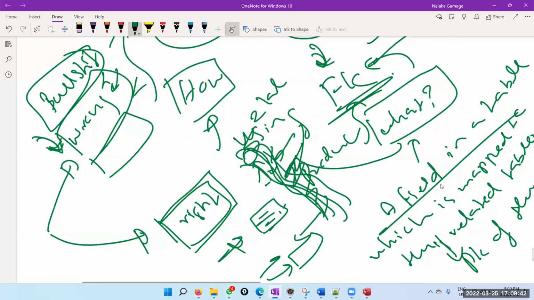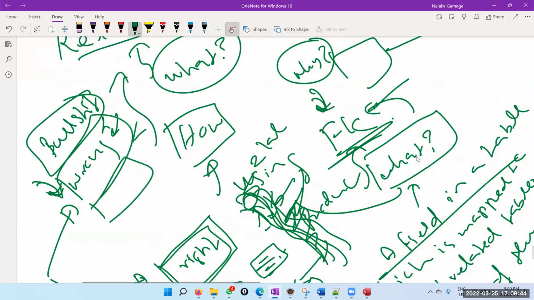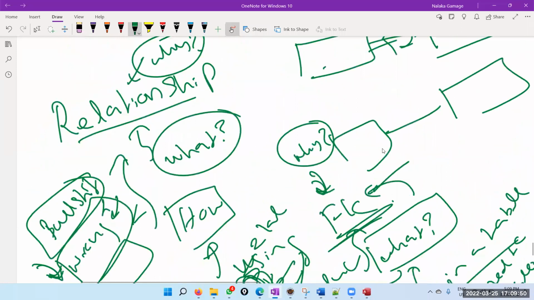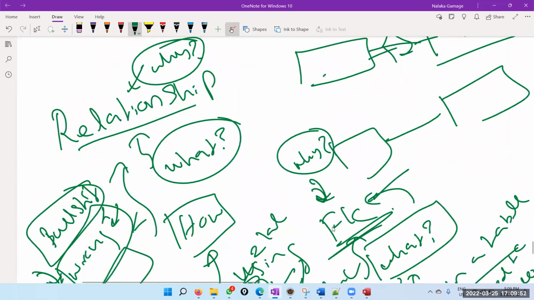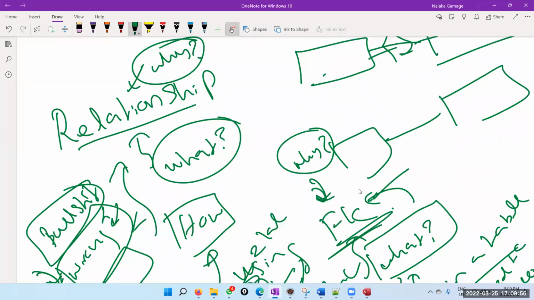Right. So now you know what is foreign keys. Foreign key is a field in a table which is mapped to the primary key of the related table. Right. So that is called foreign key. Why we create foreign keys? That is how we create the relationship. That is why your student details or candidate details are related to the result details.